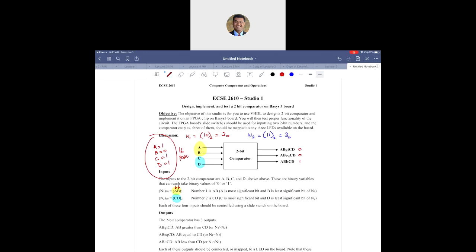And that is the bare bone discussion of the 2-bit comparator. I would encourage you guys to spend some time to read. It's a 3-page document. It's not much, but I would encourage you guys to read it so that you get all the details.